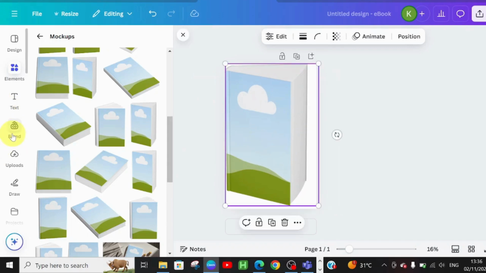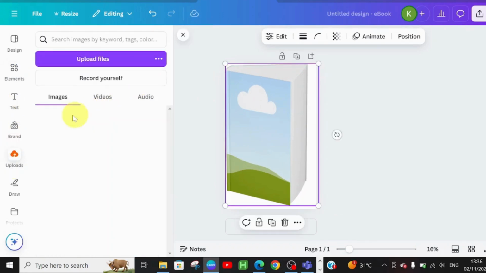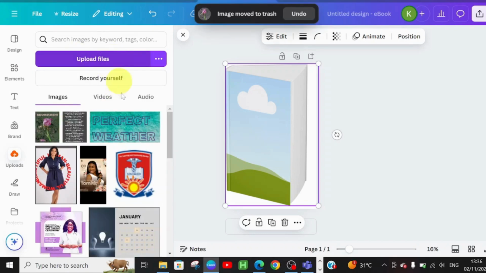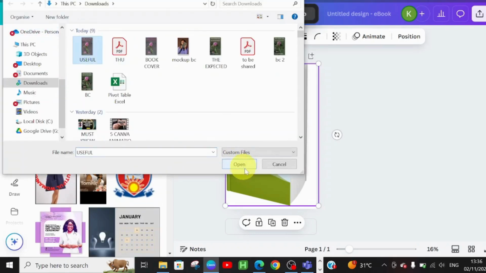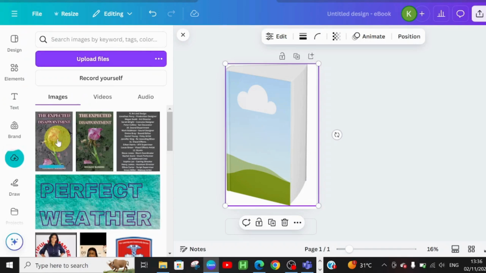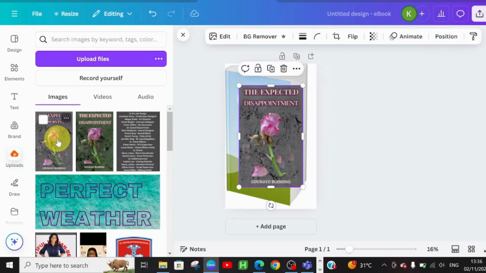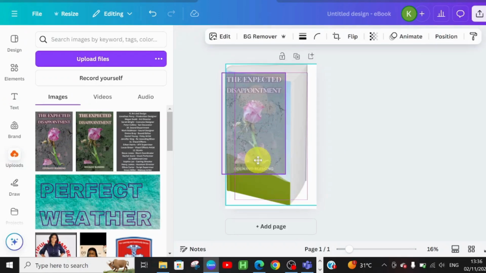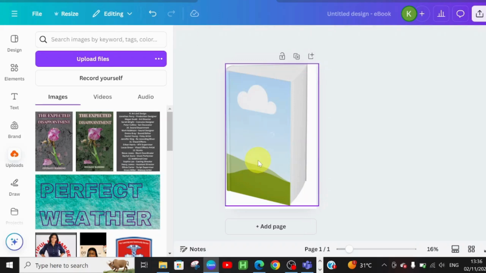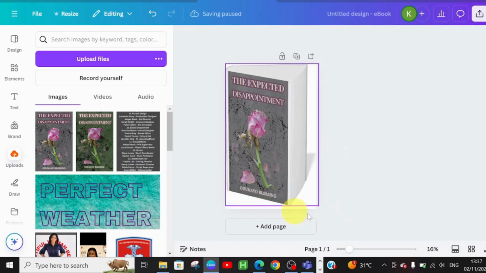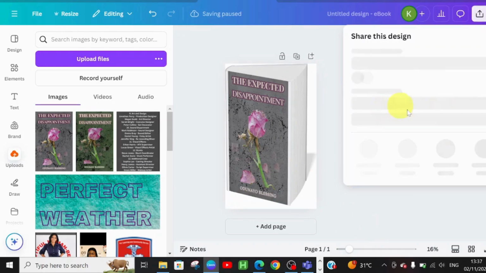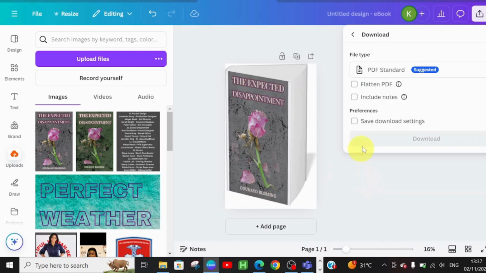So what we are doing next is go to upload and upload that image. Click on the image and then drop it in the mockup. So you wait till it's done processing. Voila, this is it. We are done. Then you click on download, and this time around you're just going to download it as a PDF.